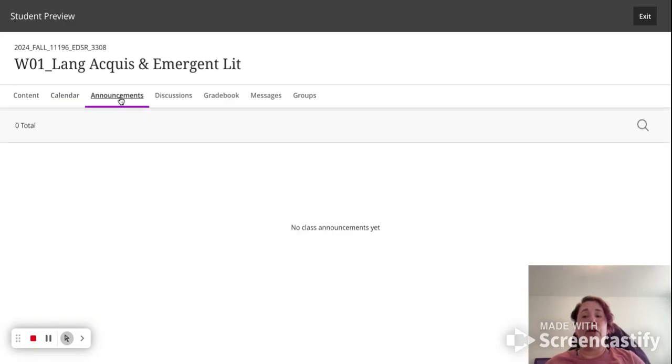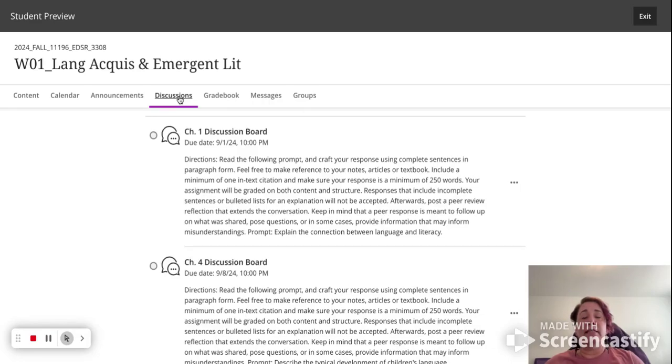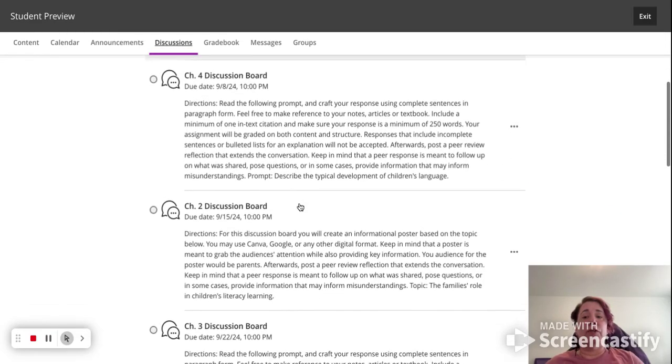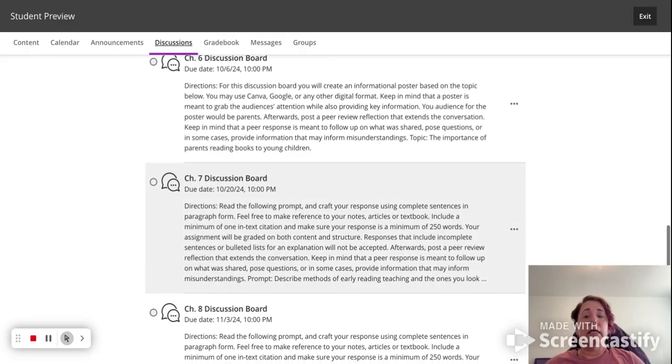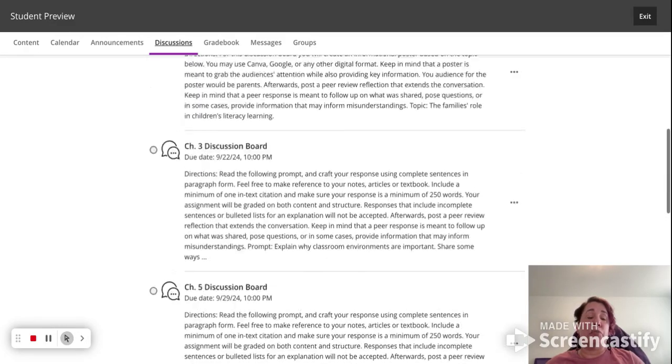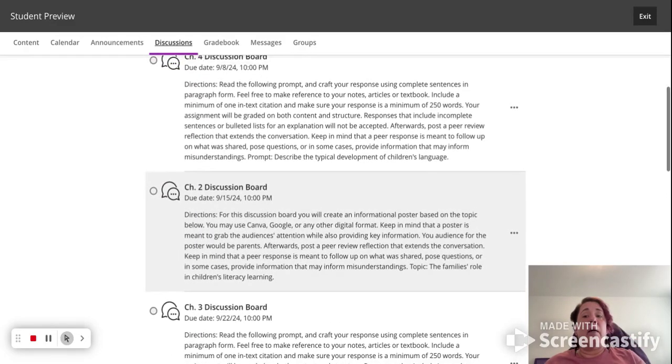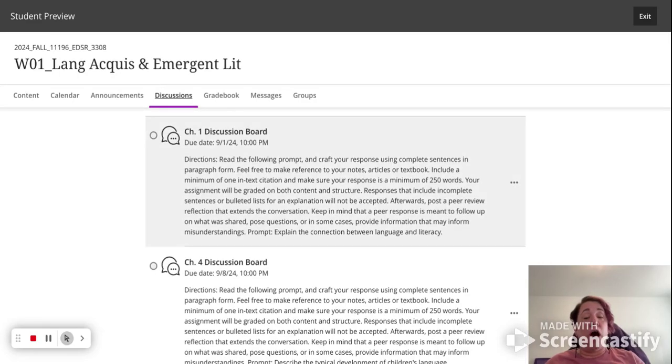The next tab over is announcements. So anytime I send a reminder or if anything changes about the course, I will send an announcement. It will be here under announcements, but it will also go directly to your Soros email. The next tab is discussions. This is where all of your discussion boards are located. There are 9 discussion boards in this course, and then you can also find those on the content page, and I will show that as well.